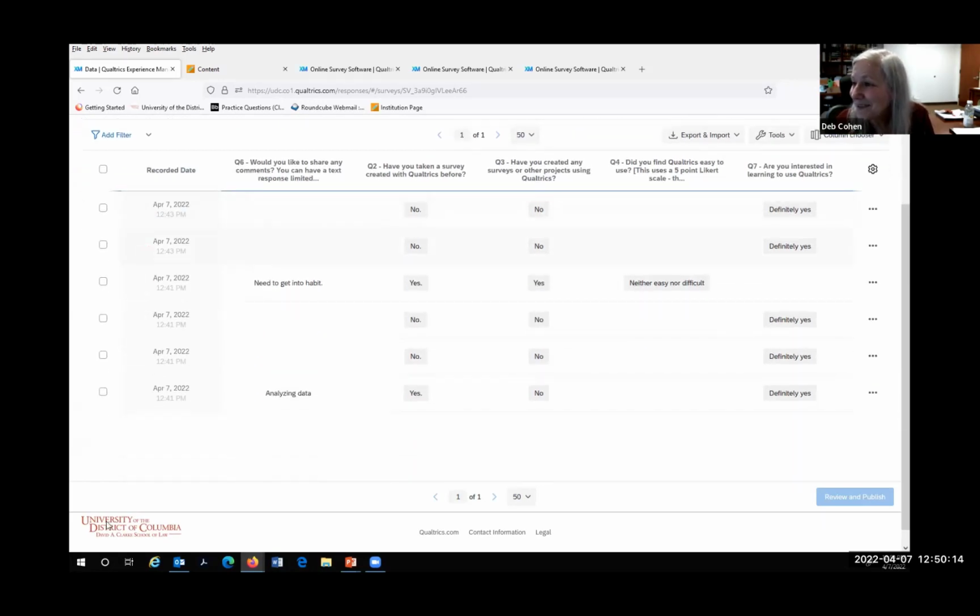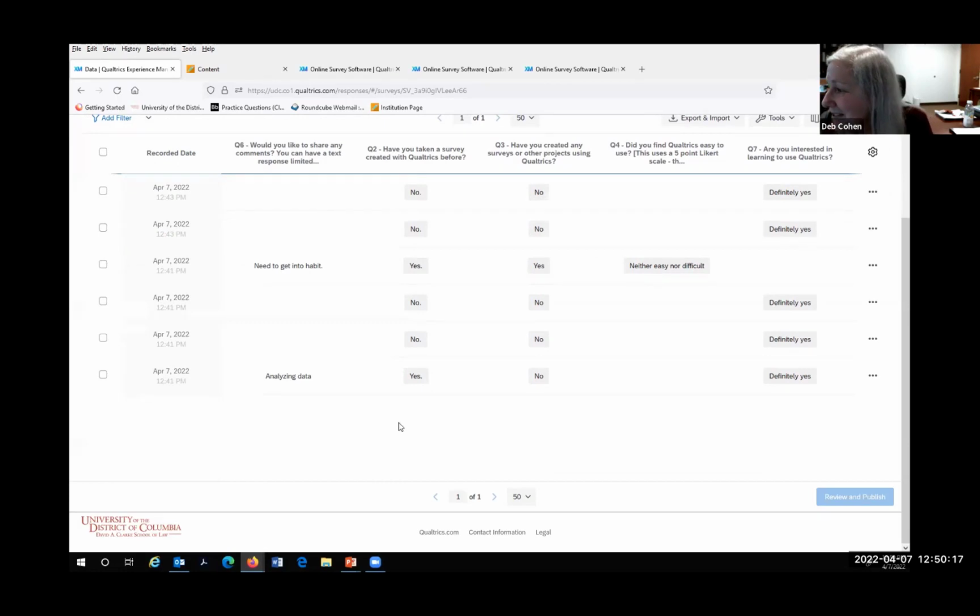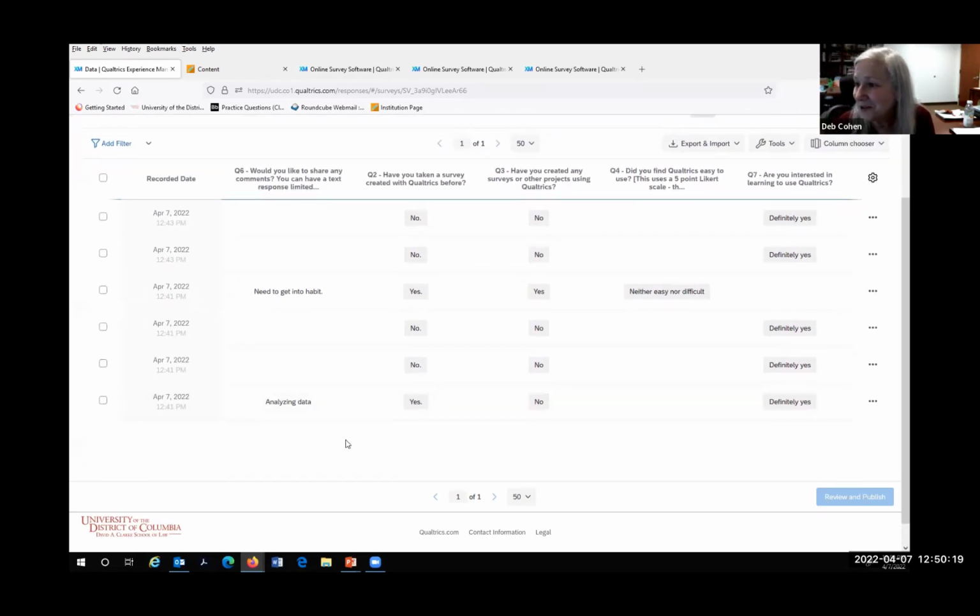Again, here we have our answers. Have you taken a survey created with Qualtrics? Have you created one? Then, depending on your answer, if you said you hadn't used it, it asked whether you were interested in learning. If you had, it asked whether you find it easy to use. So depending on which question you answered, you got different logic. And that's a really easy thing to do.